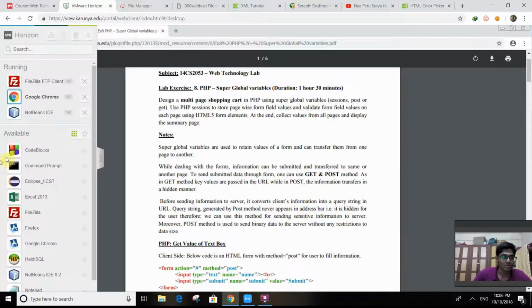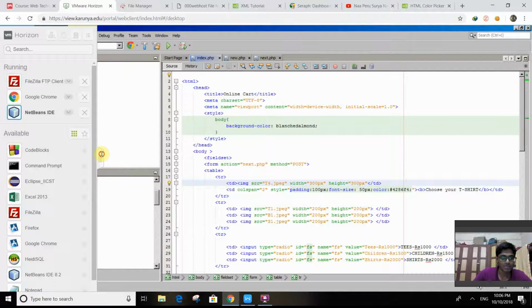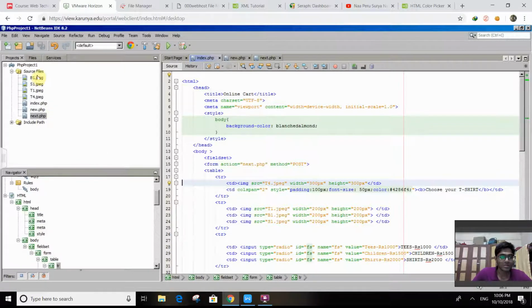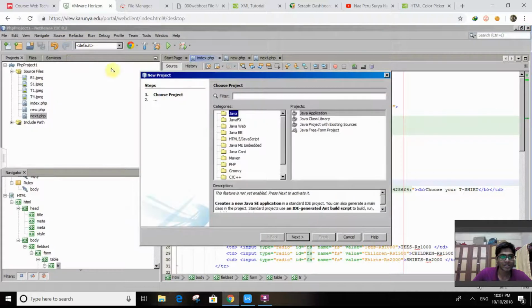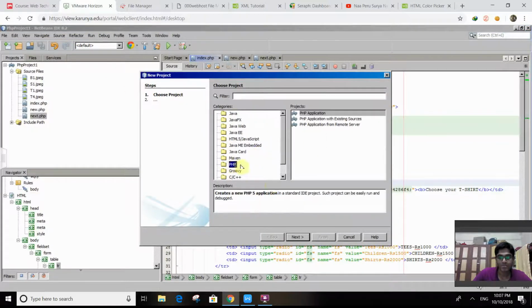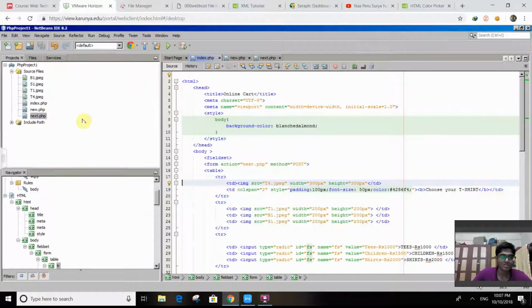Now let's get into the code. I have done everything in NetBeans. In NetBeans we can create a project using File, then New Project. When we right click on that, we will get this, and when we select PHP and click next, we can have that page. And let's get into the code now.